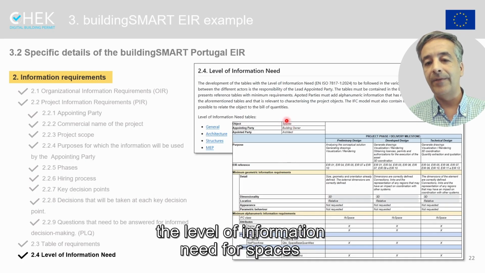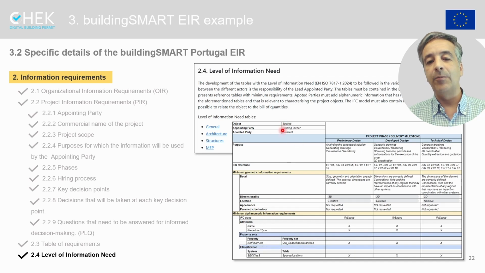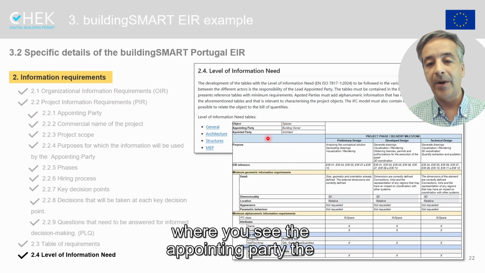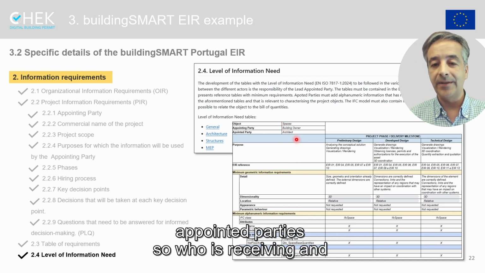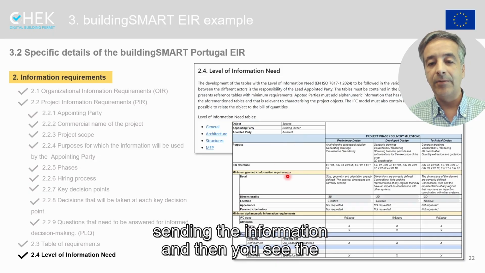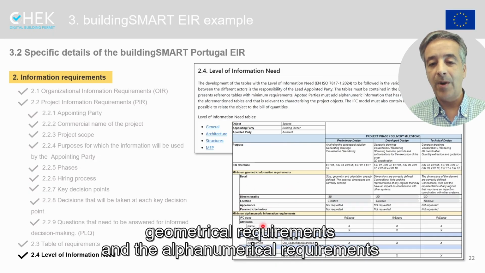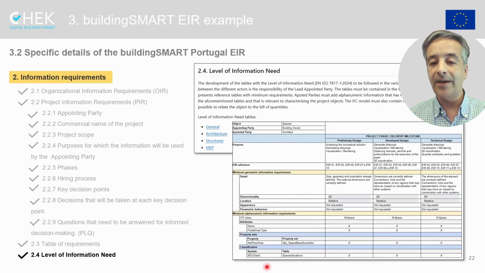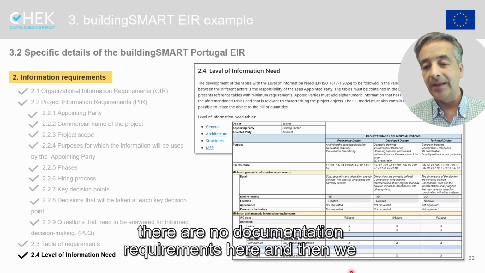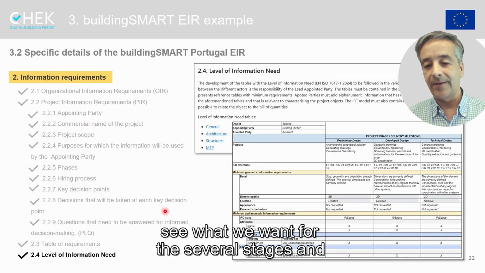For the sake of brevity, I will not go into too many details, but you see here an example of the level of information need for spaces, where you see the appointing party, the appointed party, so who is receiving and sending the information, and then you see the geometrical requirements and the alphanumerical requirements. There are no documentation requirements here, and then we see what we want for the several stages.